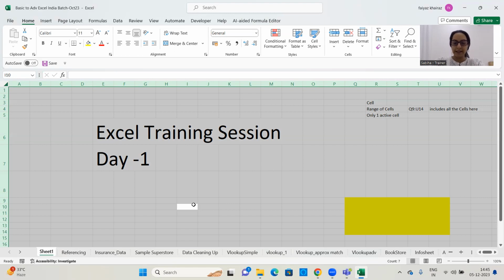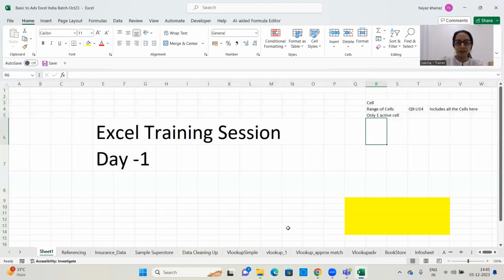What is the next hierarchy? Tell me, what is the next hierarchy? It is a, what is it? Anyone? It is a sheet. So the next hierarchy is an Excel sheet.